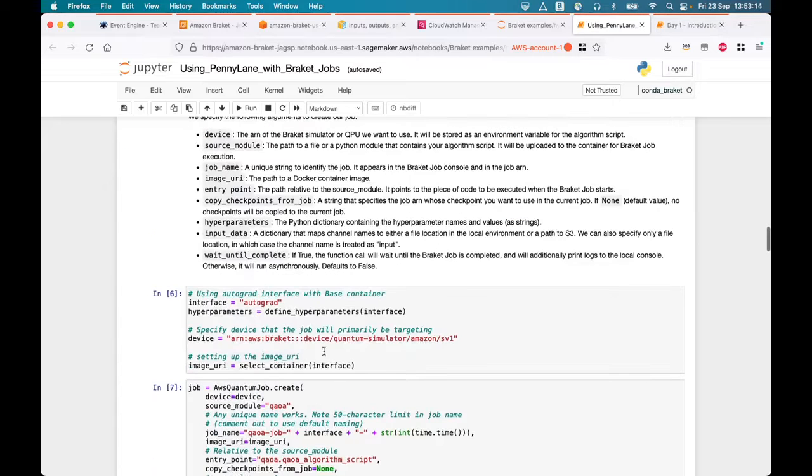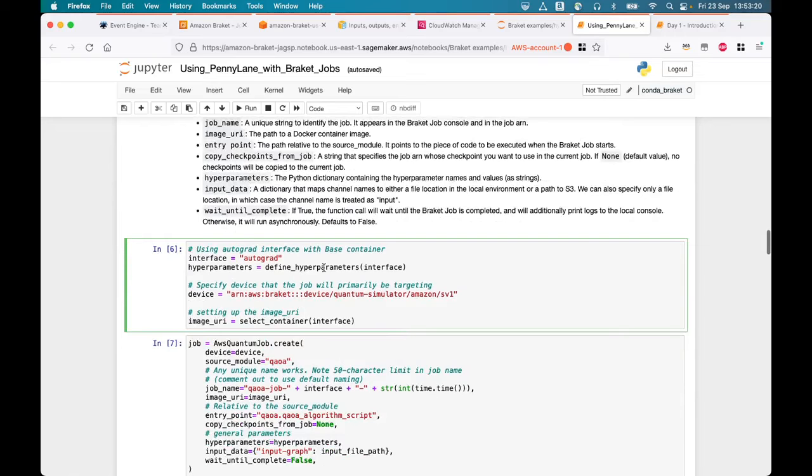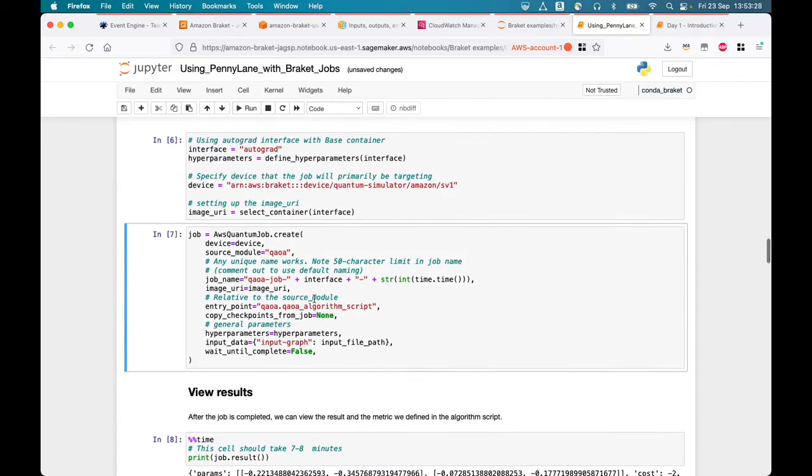And here we are going to use again the base framework. We are setting the interface and defining the hyperparameters as we saw before, and setting the device here. This is the API for actually creating the job using the SDK. You set the device, you get the source module, that's the file we have. From within the file, you define what script we are going to run, the entry point, and the job name based on the time limits. And this is the input data, where you can provide the input path name.